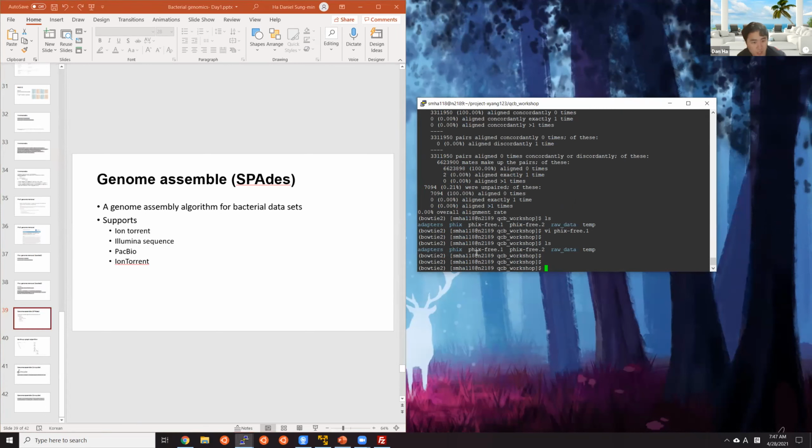So next, we're actually gonna perform the assembly pipeline. The program we're going to use is SPAdes, which is a very common assembler for bacterial genome datasets. It supports different sequencing platforms: Ion Torrent, Illumina, PacBio, and possibly Oxford Nanopore, I think.